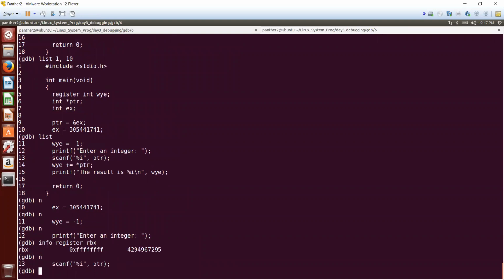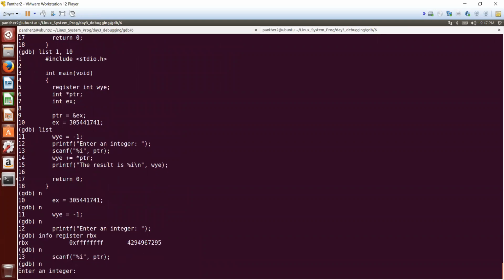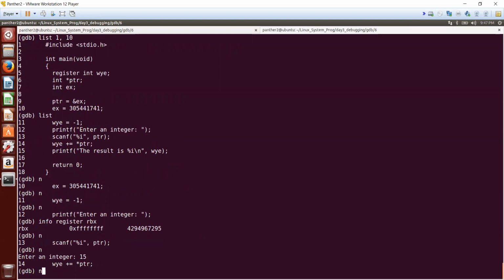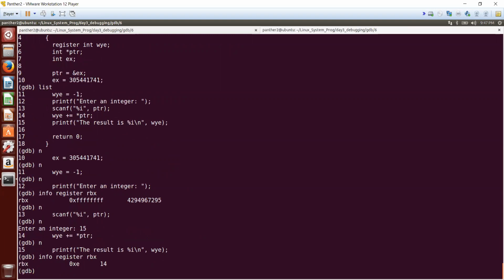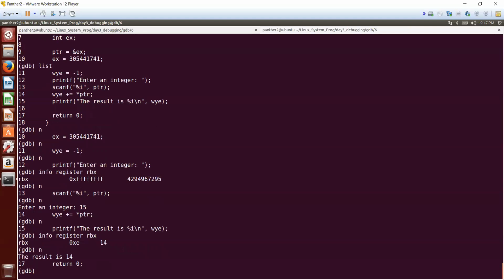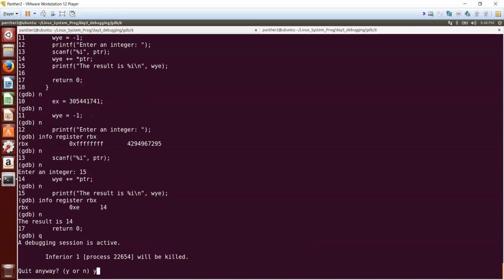So do next. Now it is asking us to enter a value. Let's give 15. Do next. Now let's verify the RBX value. It became 14, because we had minus 1 here. Minus 1 plus 15 is 14. Then next. So we have seen that the register keyword will use one of the CPU registers, using GDB in this example.